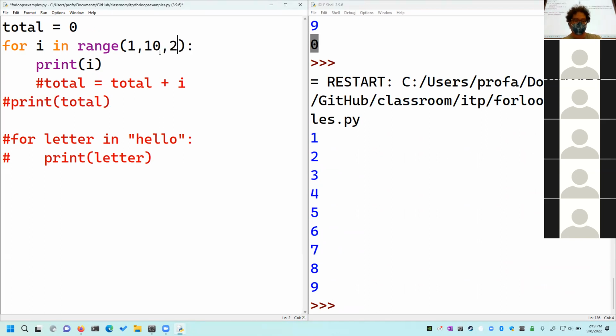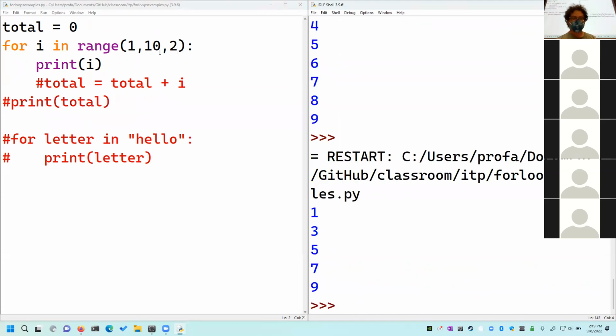Now, if we put 2, we get 1, 3, 5, 7, 9. By default, your step variable is 1, meaning that you go from 1 to the next number, to the next number, to the next number in the sequence, up by 1s. You're counting up by 1s by default, right?